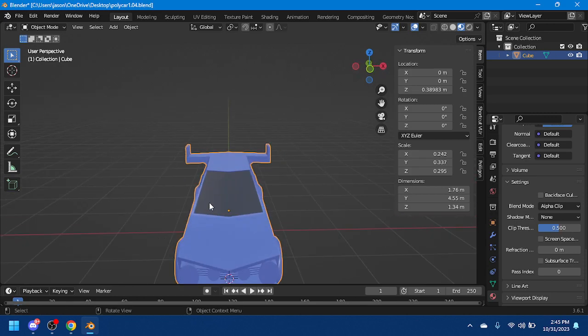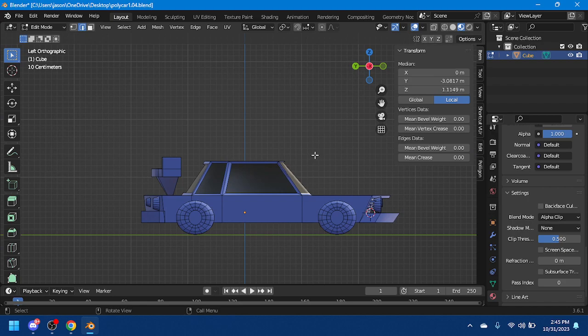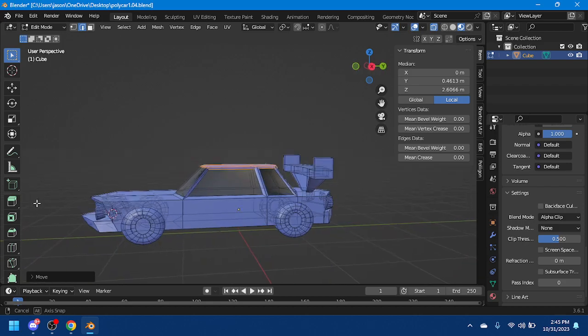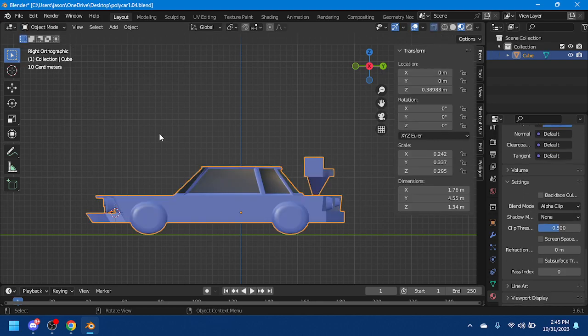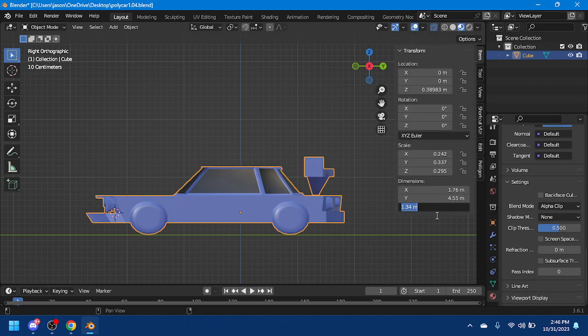And this windshield's a bit too tall. I've just come to realize this. It's a bit too tall. It needs to be a bit shorter. Like right here. Now it looks a bit more supercar-ish. Wait a minute. Is the height still the same?